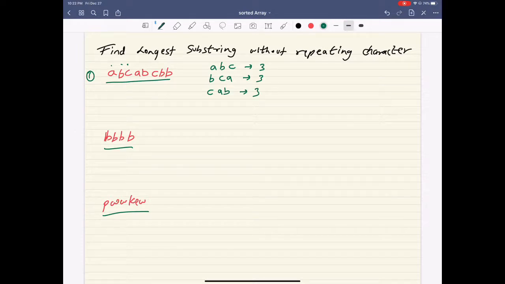That is 3. Let's start with A. A, B, C, B. Again, B is repeating, so we remove that. So the answer is ABC, which is 3. And let's start with this B. B, C. Again, B is repeating, so we have to remove that. So in this case, the length of the substring is 2.